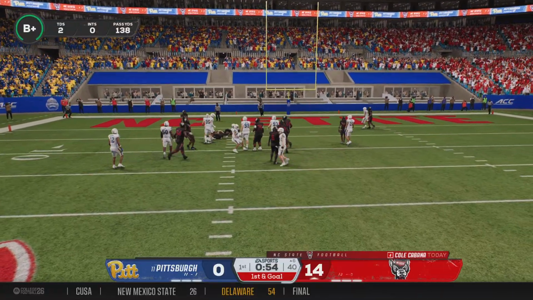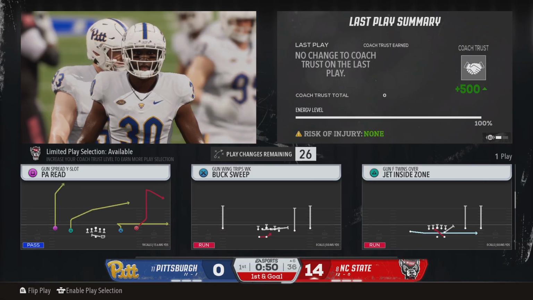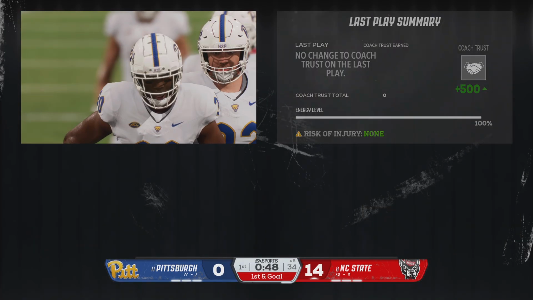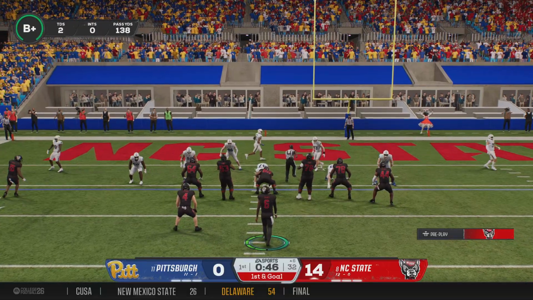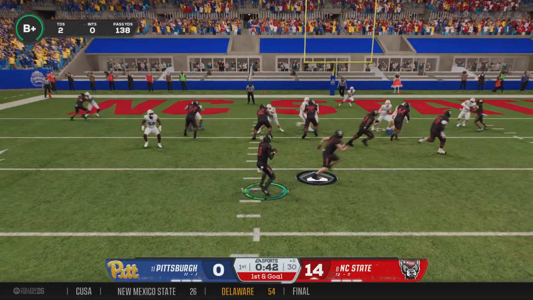Oh, what a move. He's brought down at the 6. The offense will have first and goal right there. Boy, how about that play, Chris? That thing just opened up. The back shot through there with great acceleration. What a pickup there on first down.